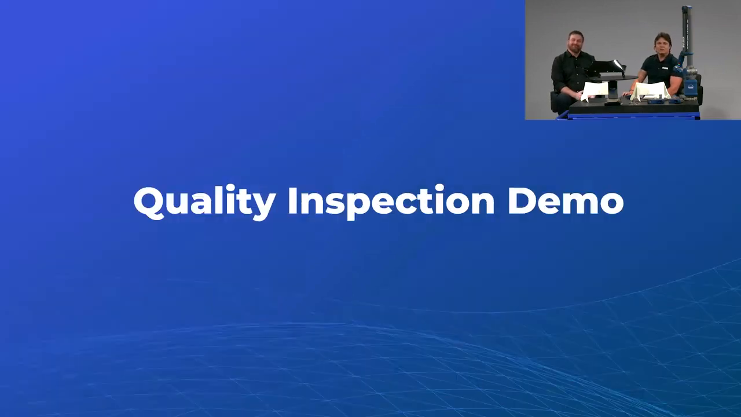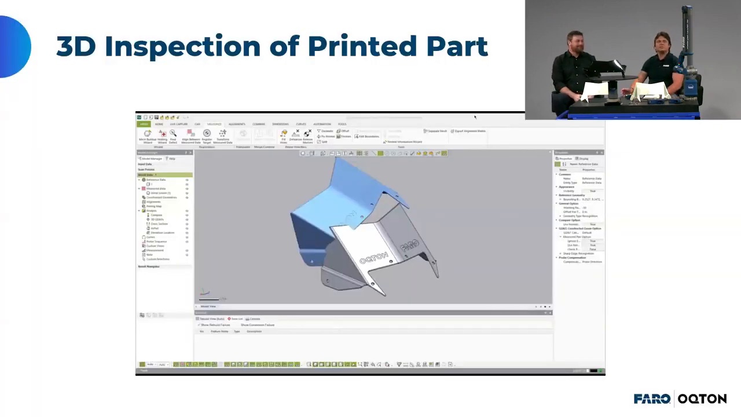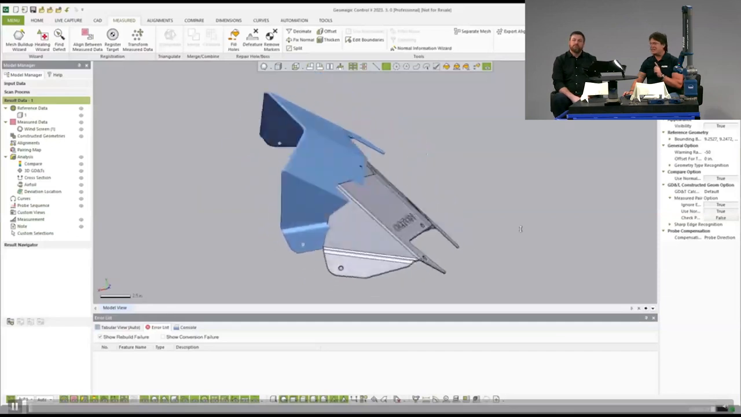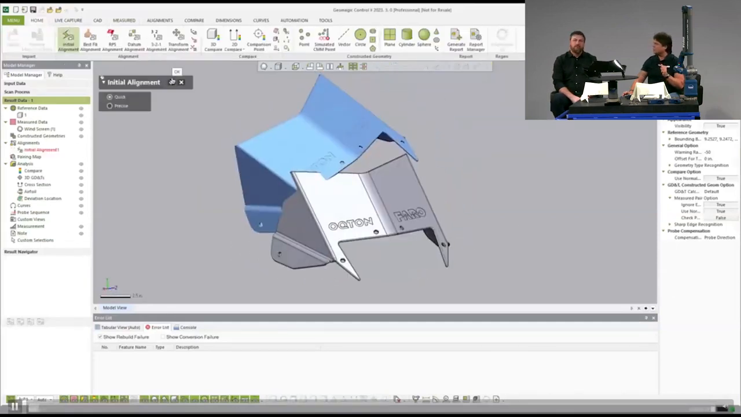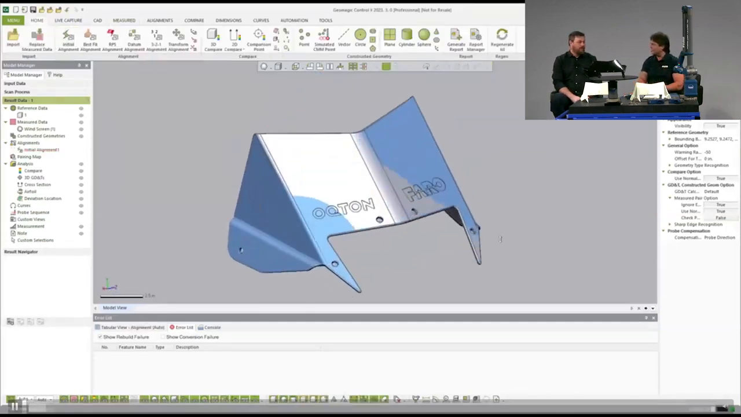All right, thank you, folks. So what we're going to do now, we're going to get to my cup of tea here, because this is what I thrive on. I love the inspection portion, and now we're not living in the world of Geomagic Design anymore. We're living in the world of Geomagic Control X, correct?